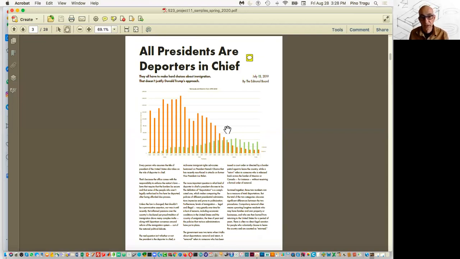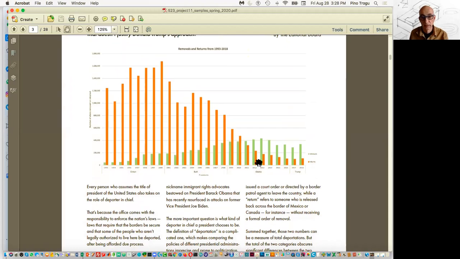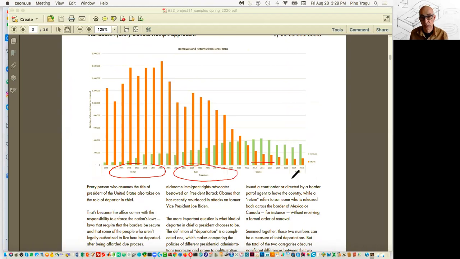So I will send also information, and you can probably already find it in iLearn, on how to do basically a clustered bar chart. And the trick here, of course, is to perhaps highlight those years from the article, which in this case the person didn't do, but did show which years are for each president, which is kind of important. It could have been shown a little more strongly.